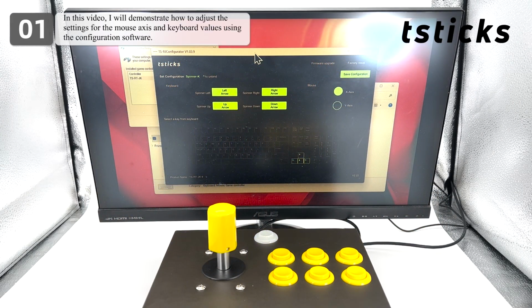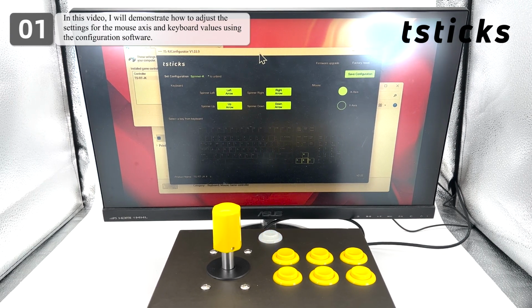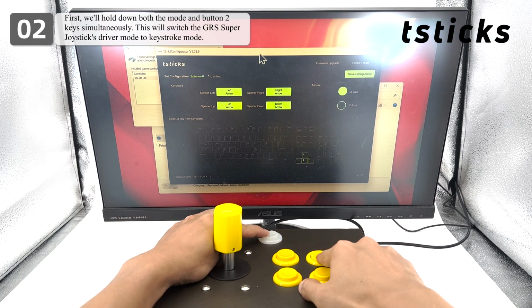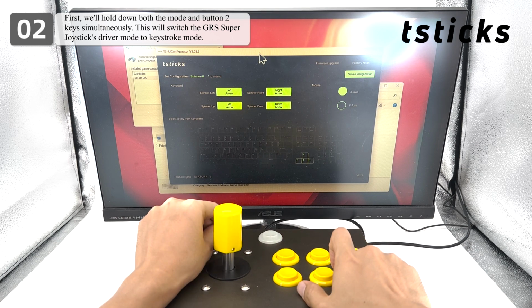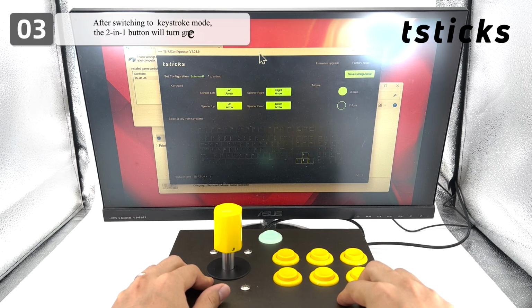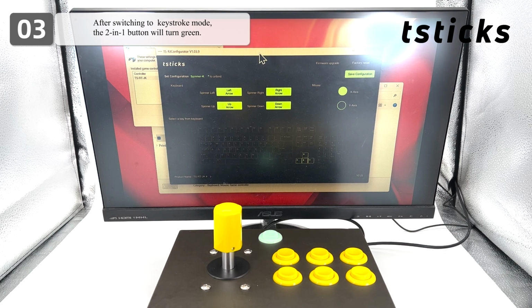In this video, I will demonstrate how to adjust the settings for the mouse axis and keyboard values using the configuration software. First, we'll hold down both the mode and button 2 keys simultaneously. This will switch the GRS Super Joystick's driver mode to keystroke mode. After switching to keystroke mode, the 2-in-1 button will turn green.